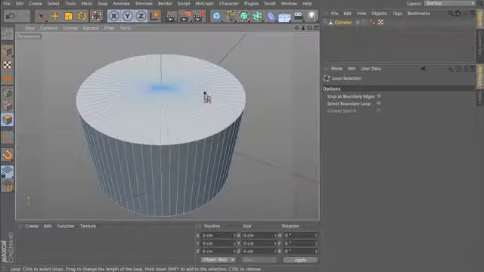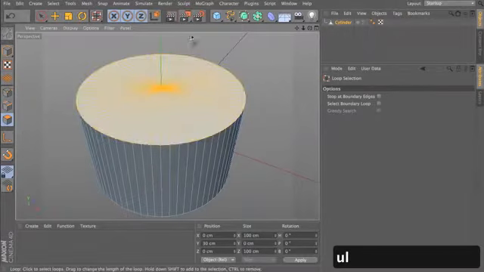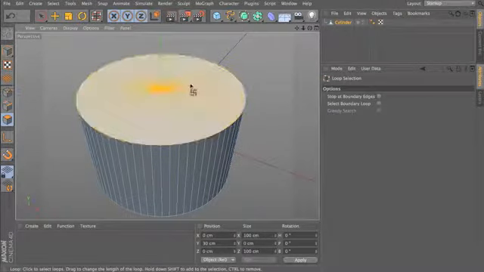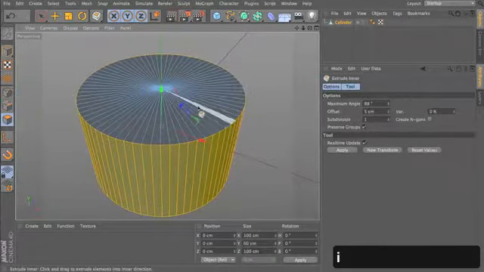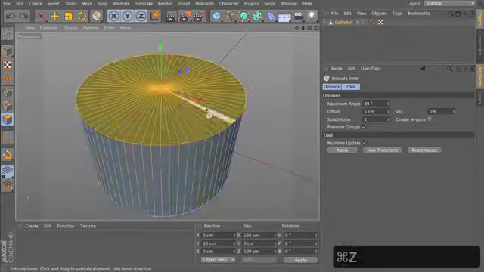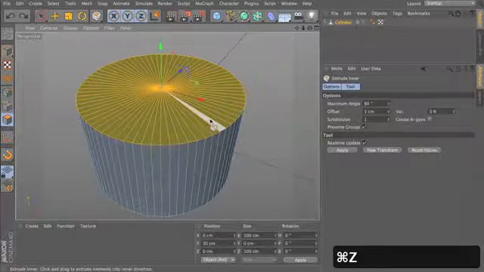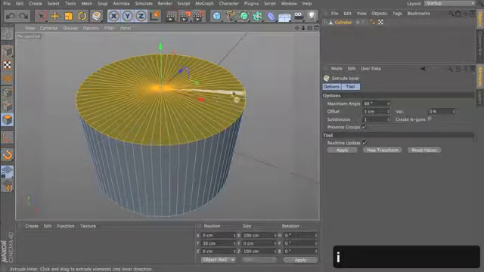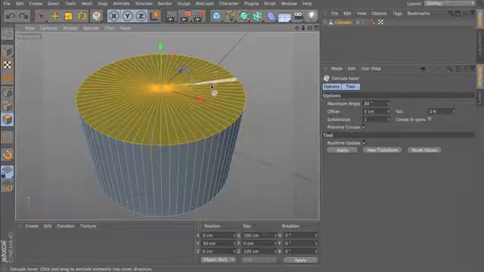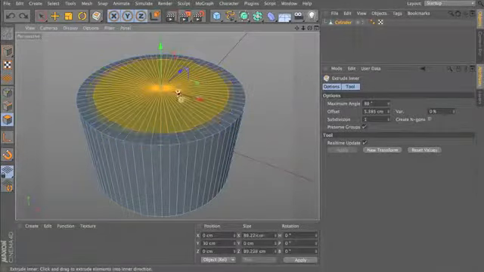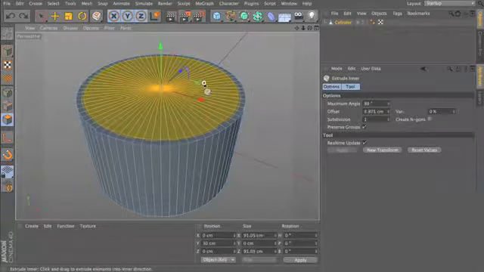So I select my faces, I hit the letter I. No, not UI. UI inverts your selection. I gets you the Extrude Inner. And you'll see the little symbol for the Extrude Inner following my cursor around. That means that when I click and drag now, I can extrude my faces inward. And that's what I want.